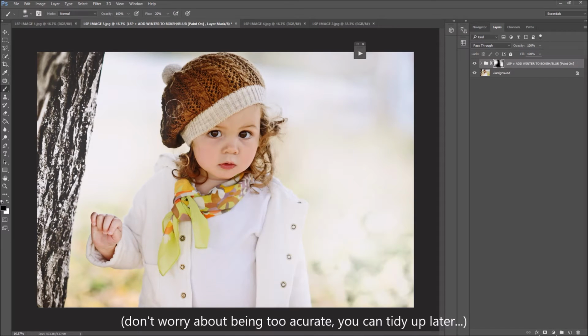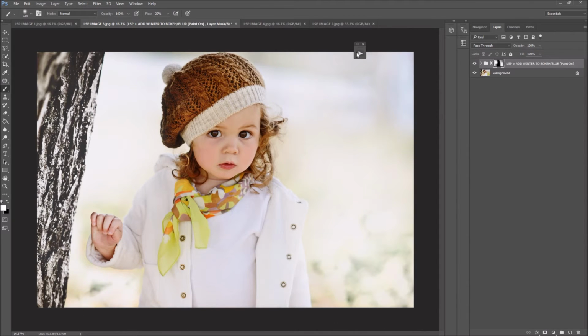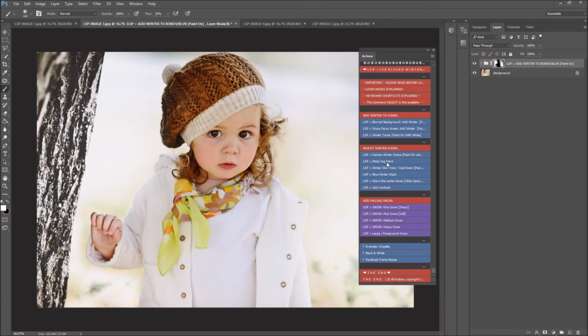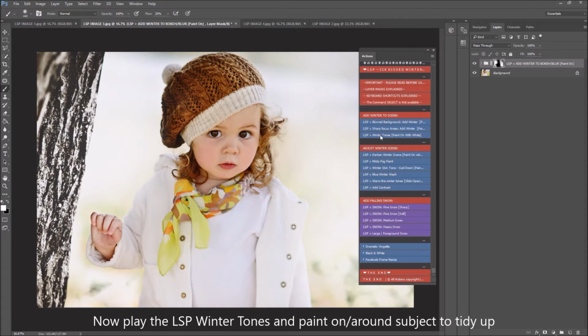Turn to black and paint this off your subject, because you don't really want this on your subject. And don't worry if the masking's a bit sloppy, because I'm going to show you how to tidy that up in just a second. So I'm just using white to add this wintry effect all around the edges. Back onto your actions panel and come down here, LSP Winter Tones, paint on with white.